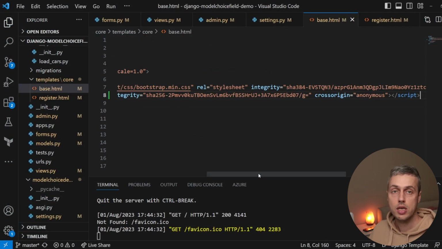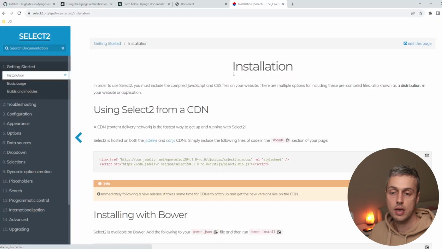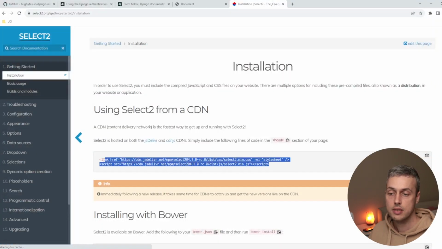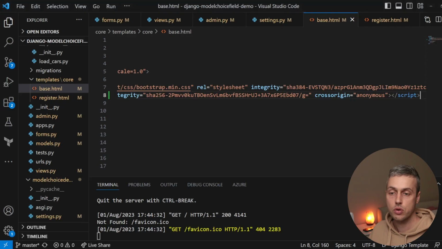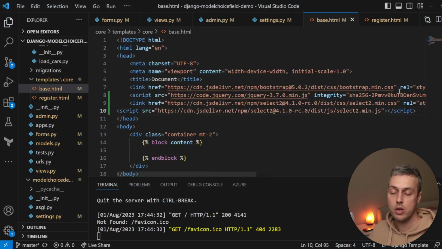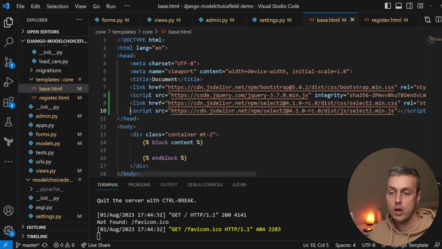So that's going to bring jQuery into the application. And what we also need to do is get Select2 as well. So let's go back to the browser, and we're going to copy these two tags, and we're going to bring them into the base.html, just below the jQuery import. We can do that as well. So now in our base.html, we have Bootstrap, we have jQuery, and we have Select2.